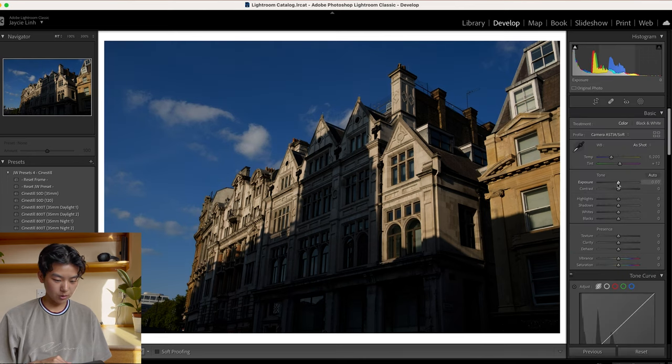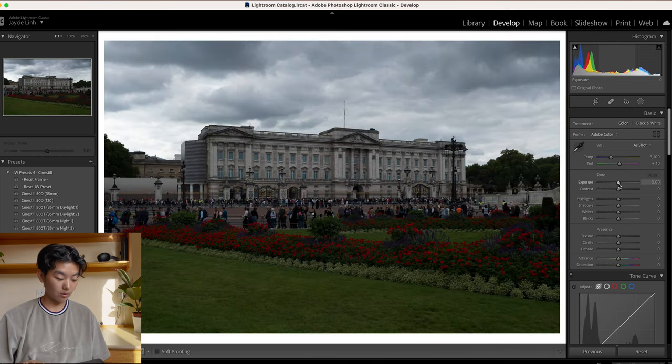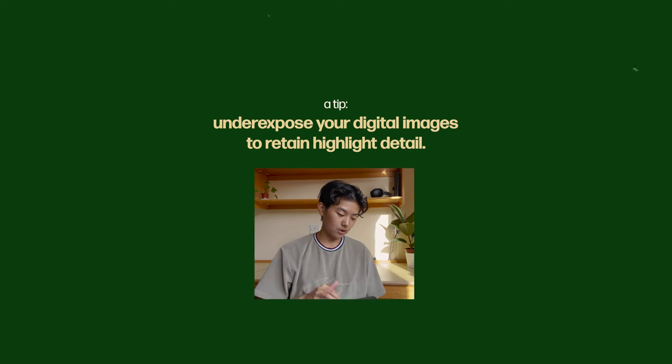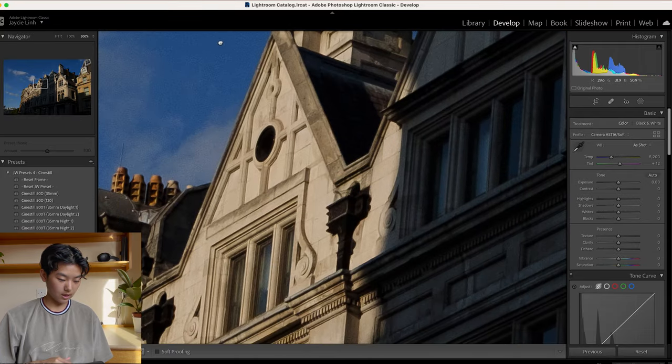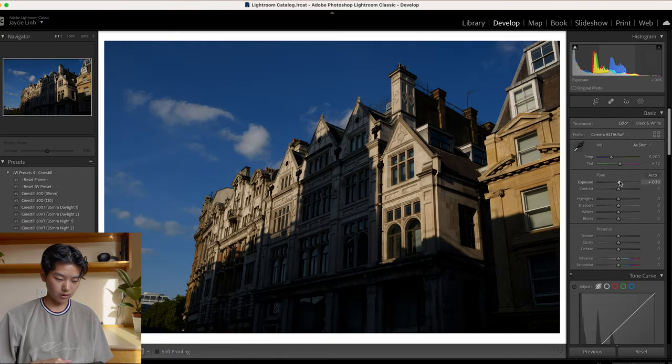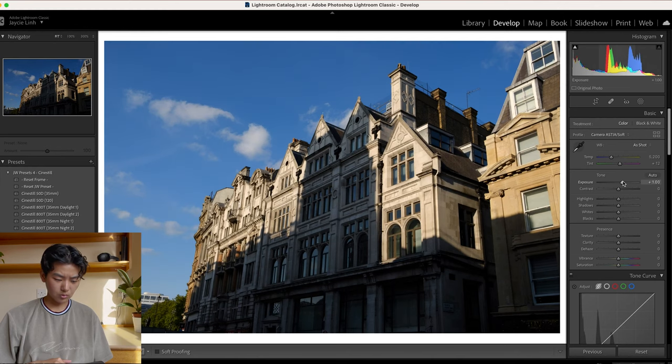And I'm just going to bring up the exposure for this photo a little bit. Oh, and you'll notice that a lot of my digital images are very underexposed. That's because when you're shooting digital, you want to retain some of that highlight detail, whereas when you're shooting on film, you want to overexpose so you can retain some of that shadow detail. Some of these photos are shot 1 to 2 stops under just to retain that detail, but it gives you lots of flexibility to edit in post. So I'm just going to bring the exposure up.